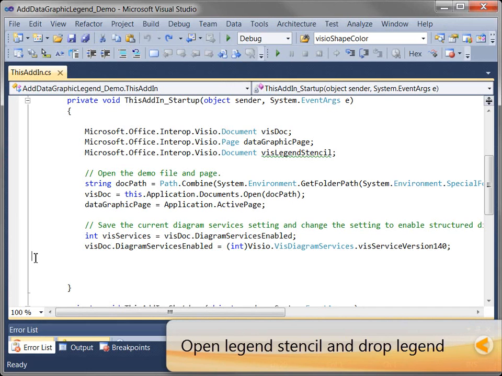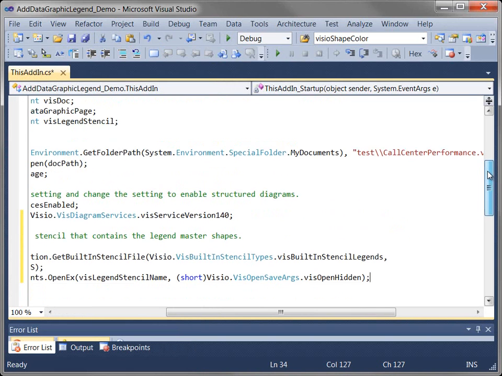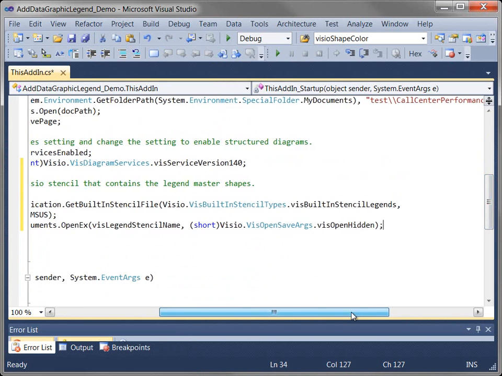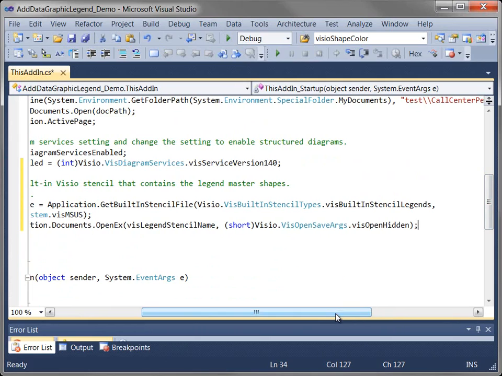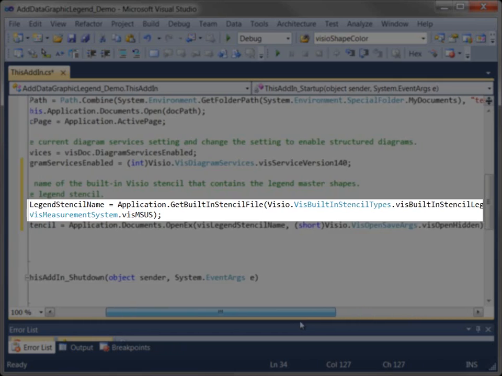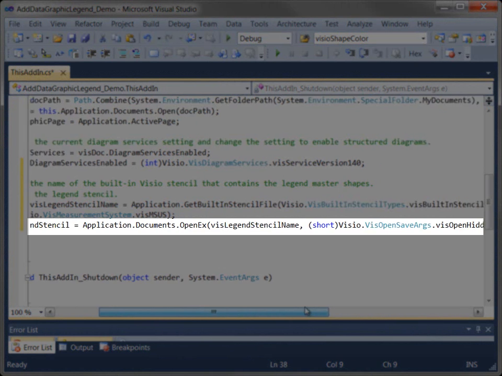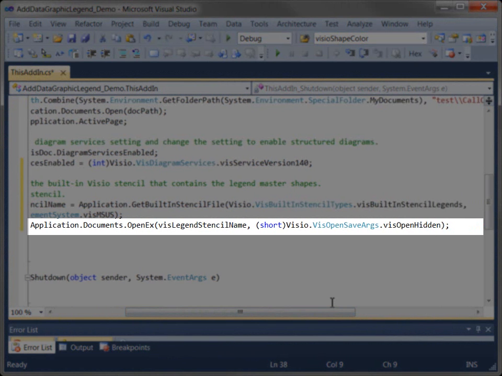Next, I need to open the built-in Visio stencil that contains the legend. Here, I'll add that code to the sample. You'll notice that I've used the Application.GetBuiltInStencilFile method to get the name of the legend stencil from the built-in stencil files. I've assigned it to a string that I've called VisLegendStencilName. In this next line, I'm using the Documents.OpenEx method to open this file. I also want to open the file as a hidden document so that the user is unaware that another document is being opened.